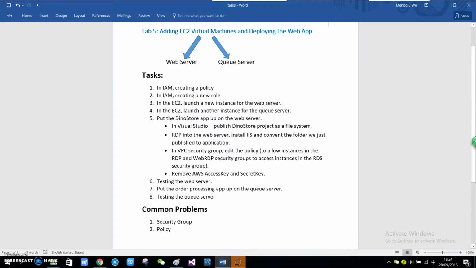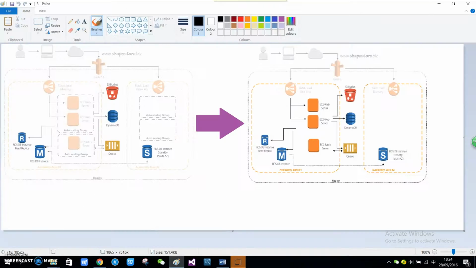Hello everyone, in this video I want to talk about Amazon Lab 5, which is creating EC2 virtual machines and deploying the web application. Firstly, I want to introduce the progress of this project. At present, some parts of this project have already been moved from local to cloud, which are the S3 bucket, DynamoDB, SQS, also RDS, and the RDS replica. Now in this video, I want to create some EC2 instances for a web server and a queue server.